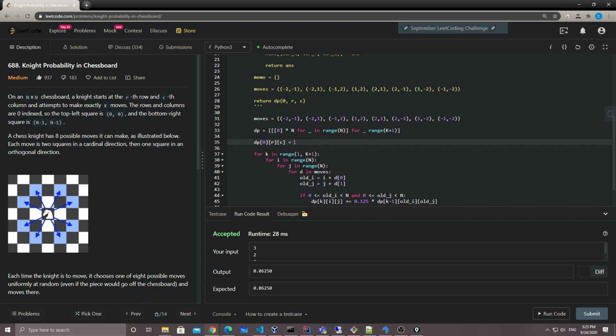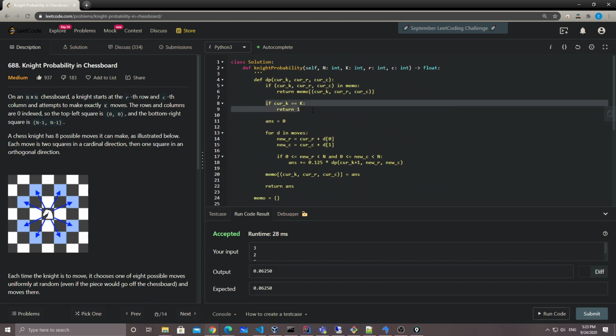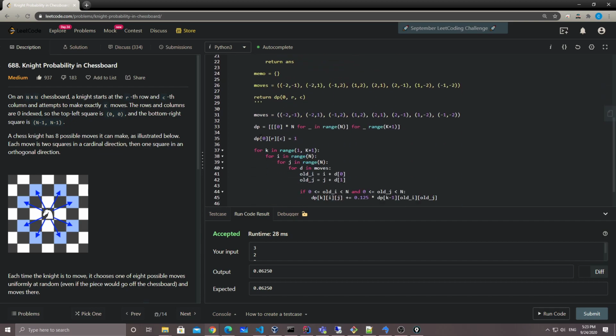All we care about is that the starting point is 1. Similar to this one, in the top down here, we're saying that the end point is one, but here we're doing it in a reverse way. Basically, the starting point is one.